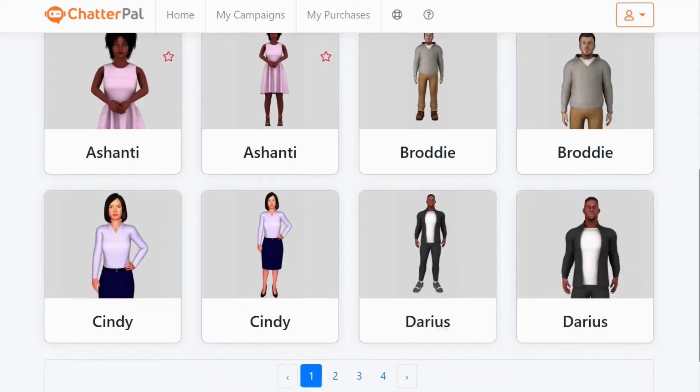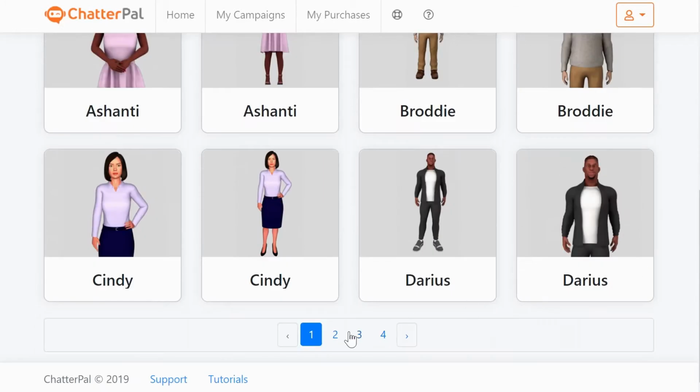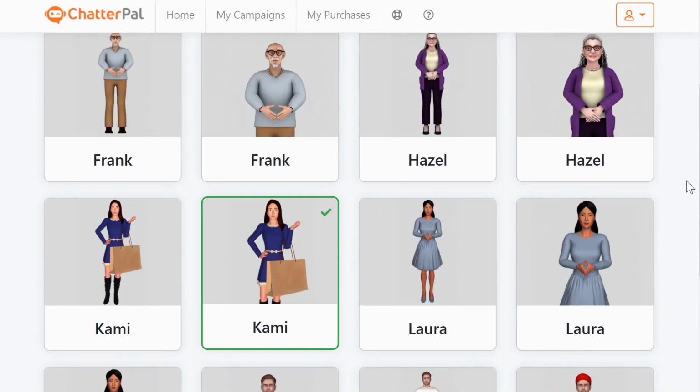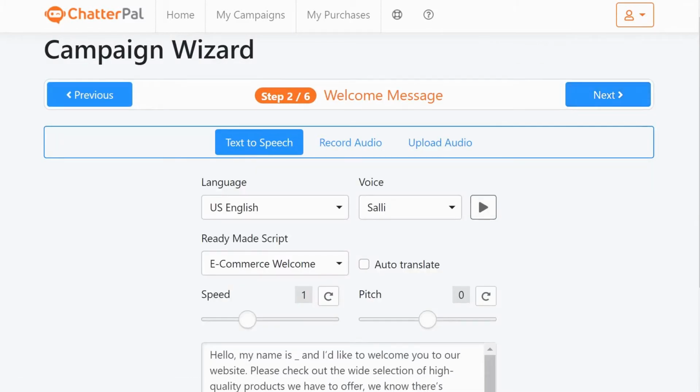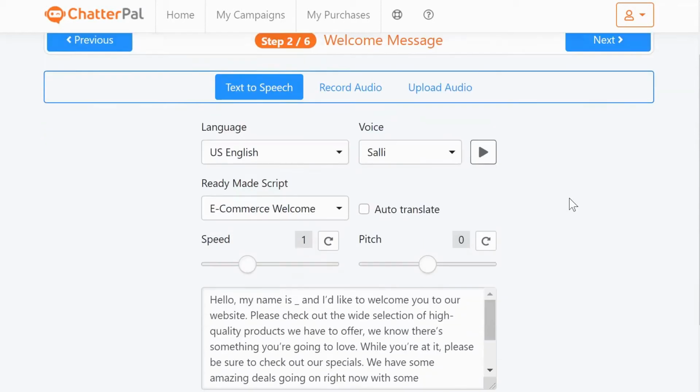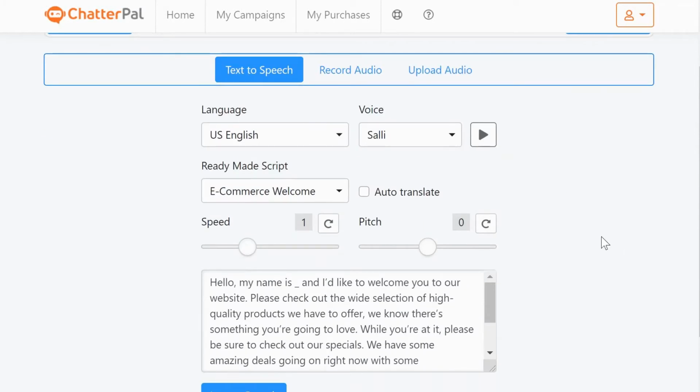First thing that you need to do is choose one of the avatars. I'm gonna scroll down and go to the next page and I'm gonna choose Cami. And once I choose her, I just have to go up, click next. Now, let me show you something here. Let me pause the clock for a second and show you something cool here. You have some built-in scripts that you can immediately use, and in this case it's an e-commerce website. I'm just gonna change over and I can put any name I want. I can choose the voice.